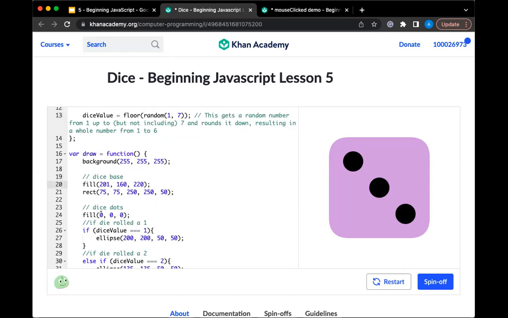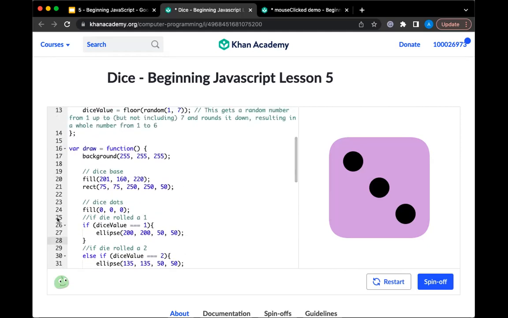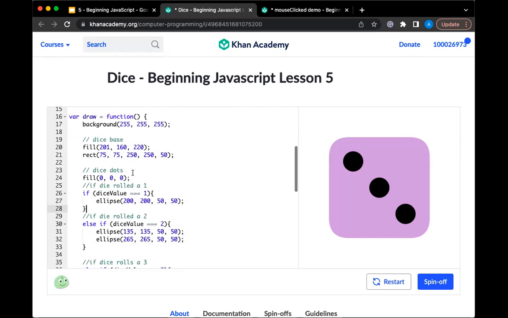Then we essentially redraw the dice, we draw the dice and then we redraw dots based on what the dice value is. So that seems a little bit complicated, but we already declared the dice base, the actual purple rectangle, that never changes. But based on what the dice value is, we will draw ellipses in different spots. So the dice value is a 1. We're only going to need one ellipse, which is going to be in the center of the die.